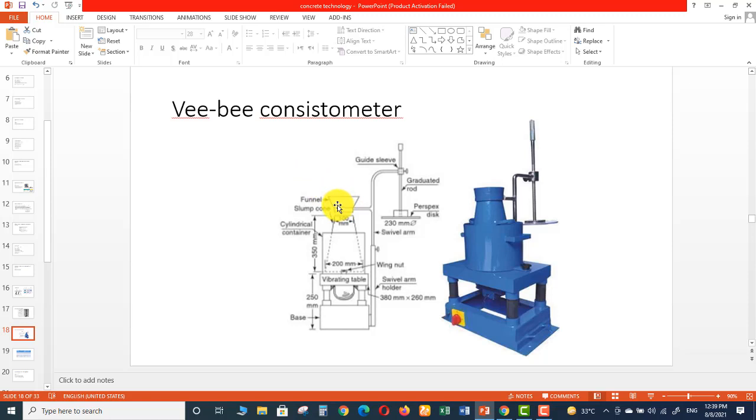And then in the next step, remove the slump mold and rotate the stand so that the transparent dish touches the top of the concrete. This is called the transparent dish. After removing the cone, we need to rotate this transparent dish to the top of this concrete.